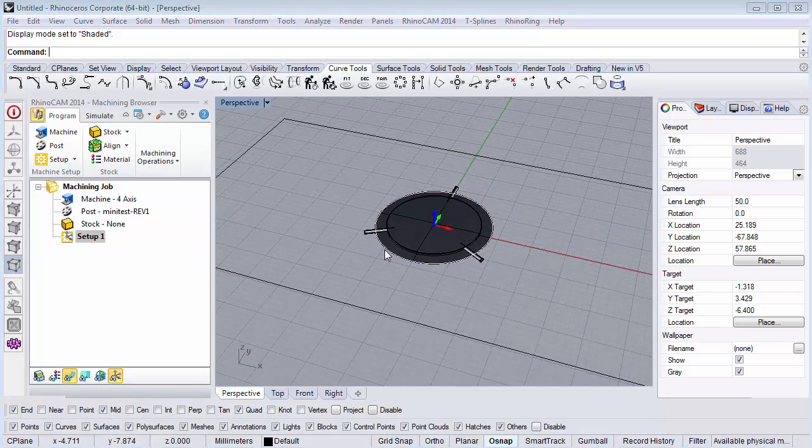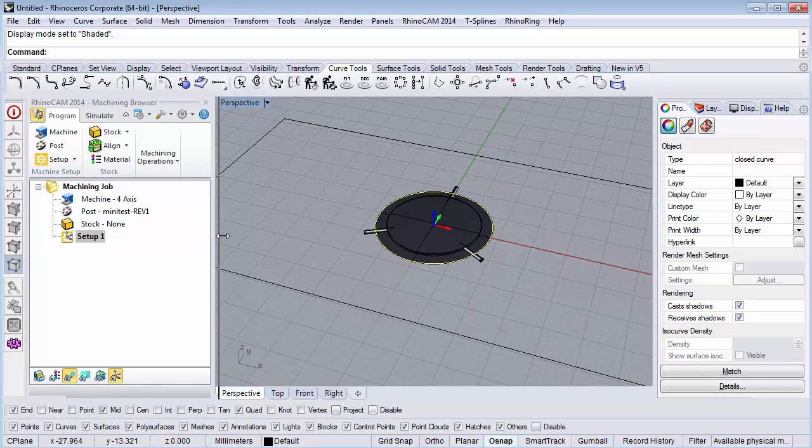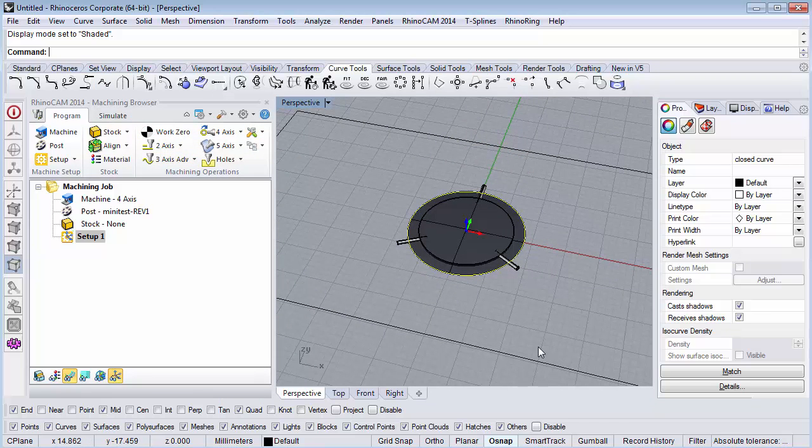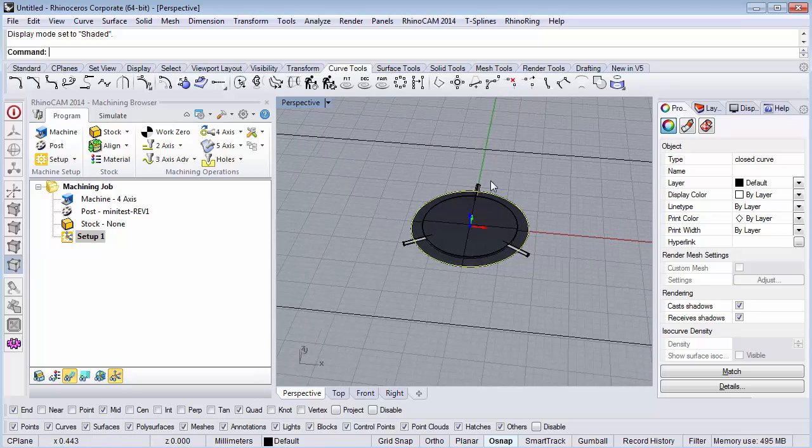So I'm going to grab this outside curve over here. I'm going to go to 3-axis, because at the moment, even though we have 4 and 5-axis set up, the actual cutting that we're doing, we're only using 3 of the axes, X, Y, and Z. So the cutter is going to move in X and Y across the part, and it's going to go up and down in Z to cut it. The 4th axis, which rotates it around, is not actually being used for this operation.